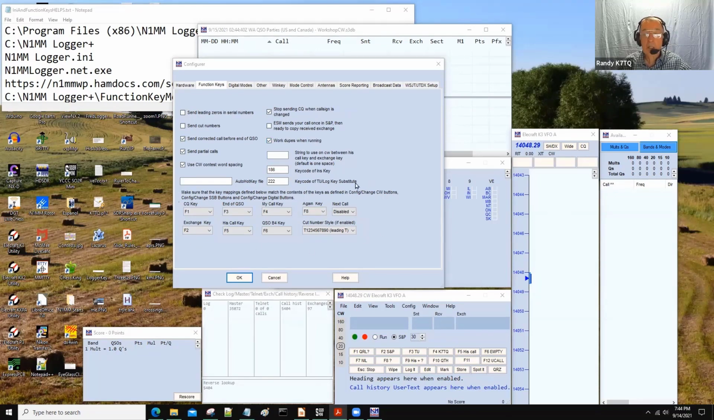And another one, this block of keys down here: make sure that the key mappings defined below match the contents of the keys as defined in your file. The best advice is don't mess with those. Those are set up so that F1 is the CQ key, the end of the QSO is the F3 key, and so on for all the others. If you really want to get in trouble or you really think you know what you're doing, you can mess with those. But Randy's advice is don't mess with those. It causes a lot of trouble if you do.